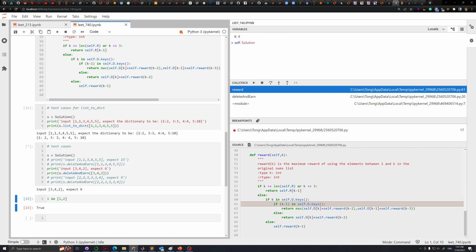And then we're going to ask ourselves if k minus 1 is in the d keys, which is like 4 minus 1 is 3. So 3 is indeed inside that. Then we are going to return this expression, right? We're going to return the maximum between those. dk again, dk is going to be self.d of 4. The first one in the max bracket is the option of taking this number k, so taking number 4. So we take number 4 and it's going to produce 4.